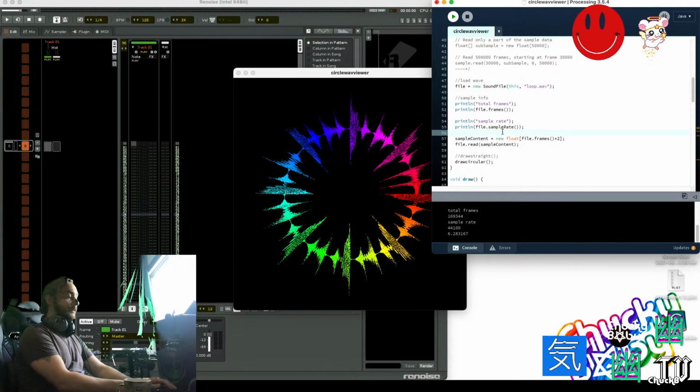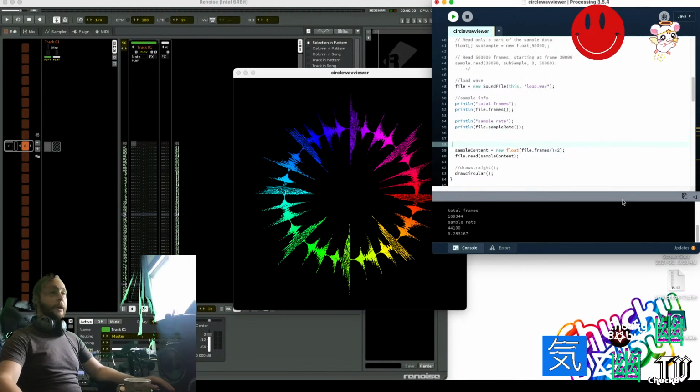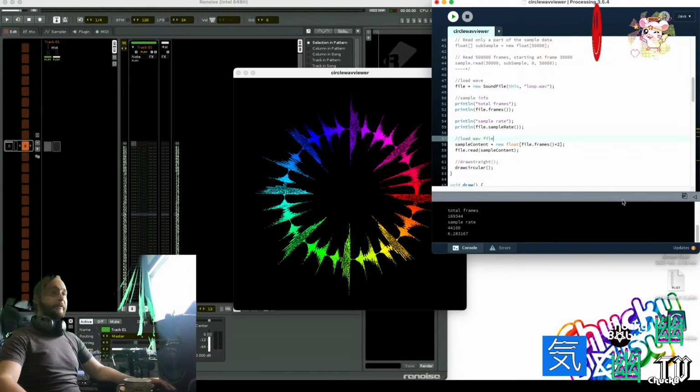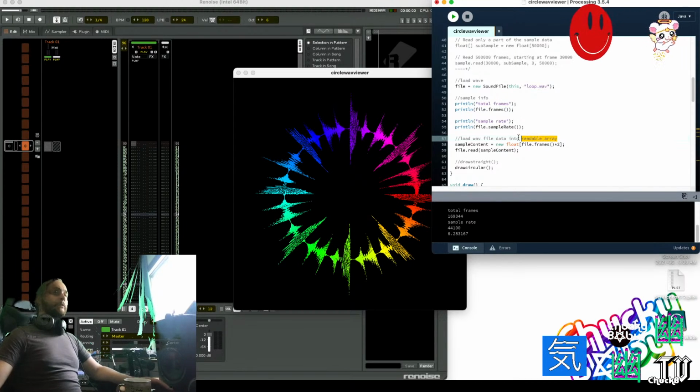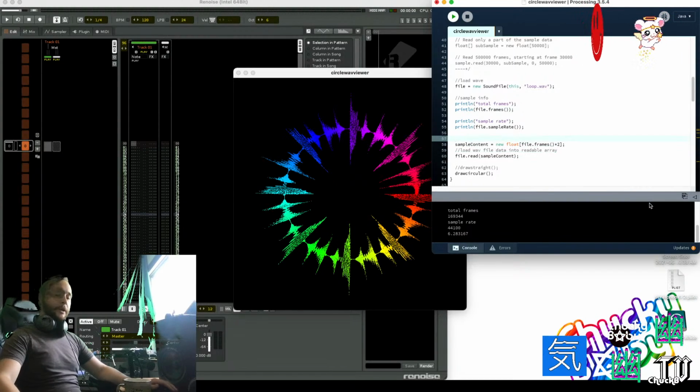Then we load our array full of the data from the audio file that we load in. And that's where we use this sample content. So this is where we're going to load wave file data into a readable array. Actually, the second line is doing this action. First we initialize the array to the size of the audio file in frames.